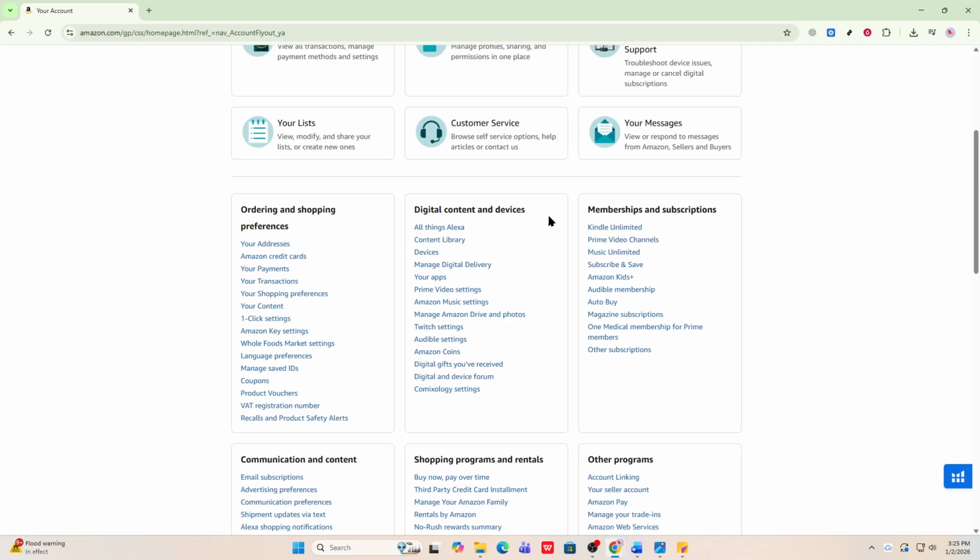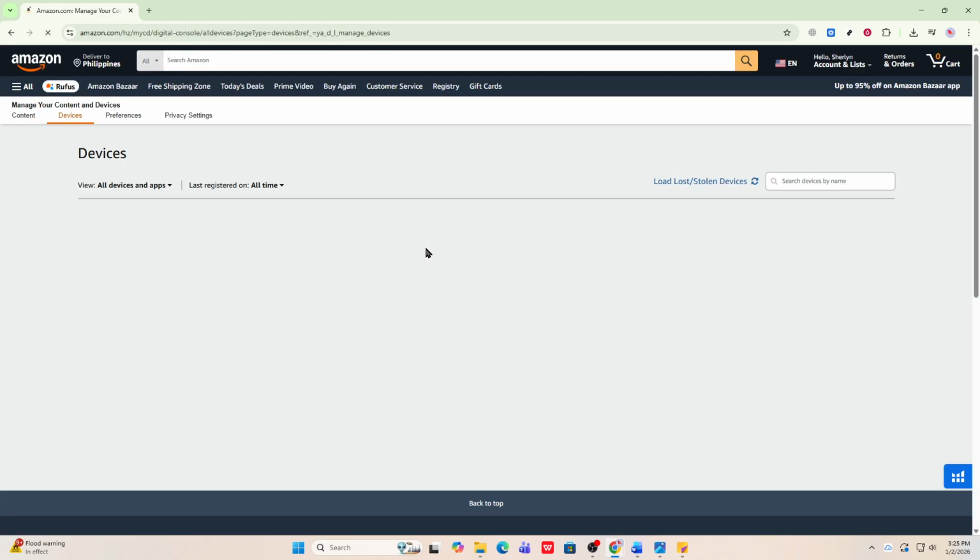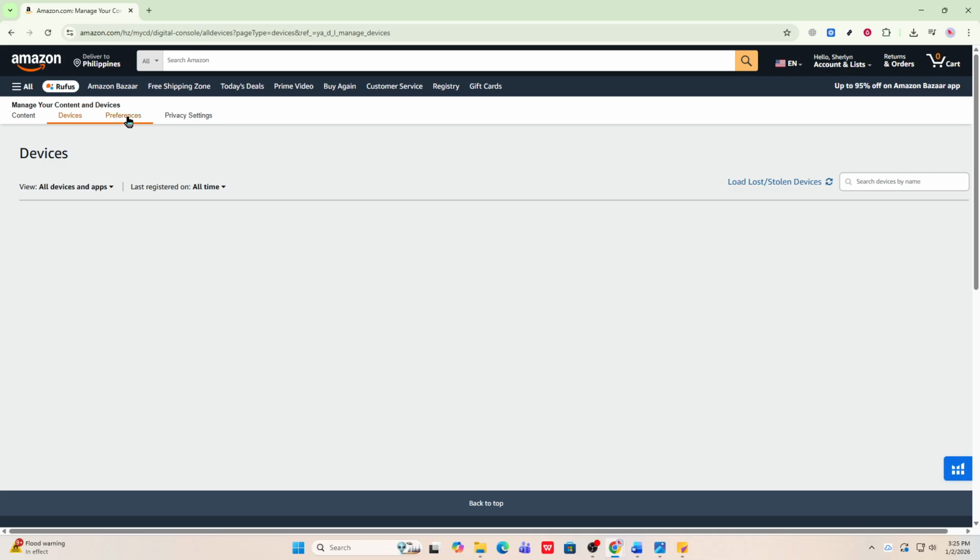Inside this page, look for the Preferences section. It may appear as a tab or a link across the top. Just switch over to Preferences. Now find Country Region Settings and click Change. This is the specific control that tells Amazon which regional storefront your digital content should use.